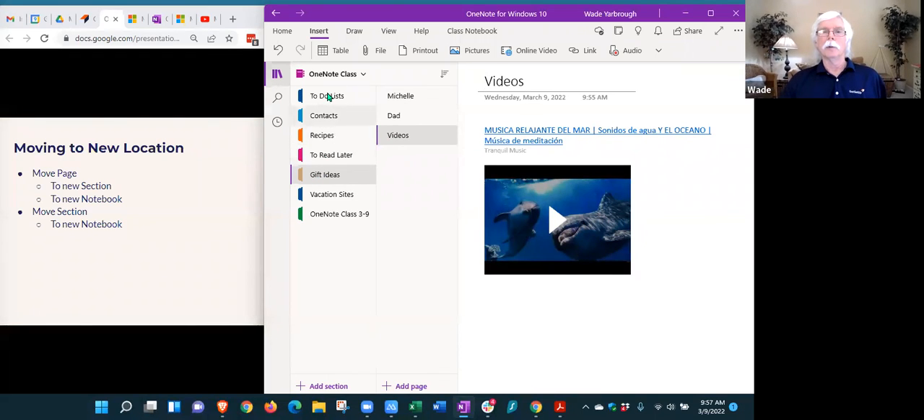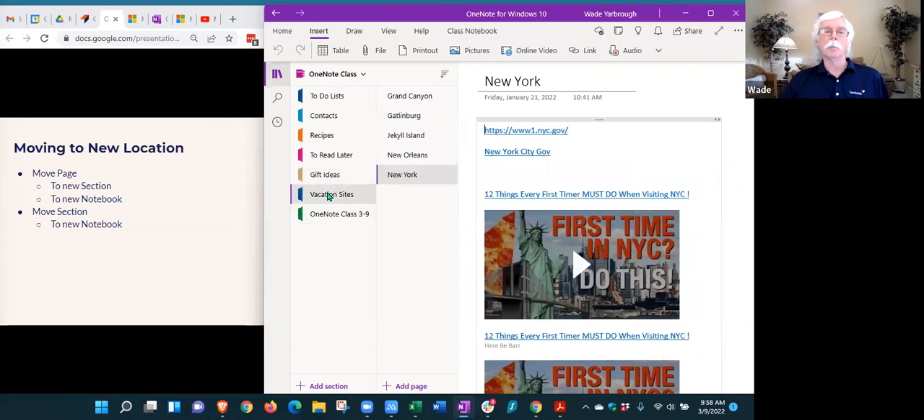If I say, uh-oh, I can take it out of here, put it back down here where it was, open the notebook, take it out, put it back down here, moved it under a different tab. So you can move pages from tab to tab, just like you can with a physical notebook. I can move an entire tab or section and put it in a different notebook.